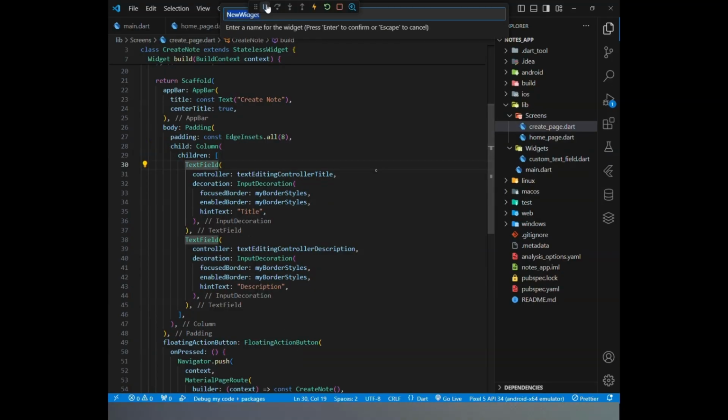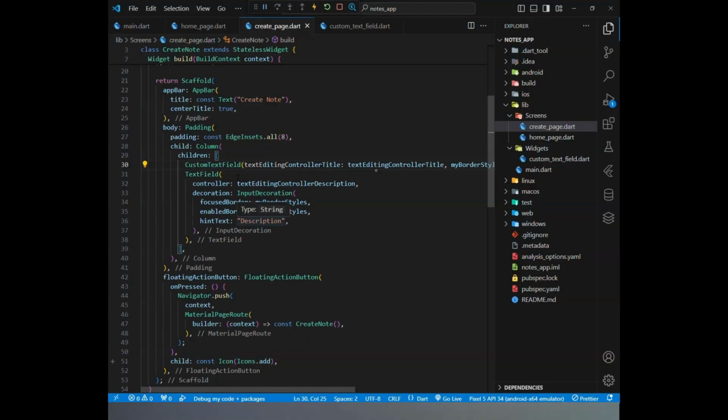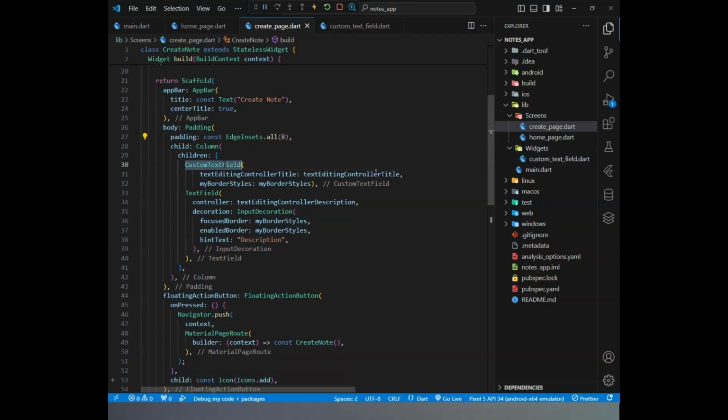Understanding TextEditingController. The TextEditingController in Flutter is a powerful tool for managing the text being edited in a text field or text form field. It acts as a bridge between the UI and the underlying data, allowing you to read the current text, modify it, and listen for changes.